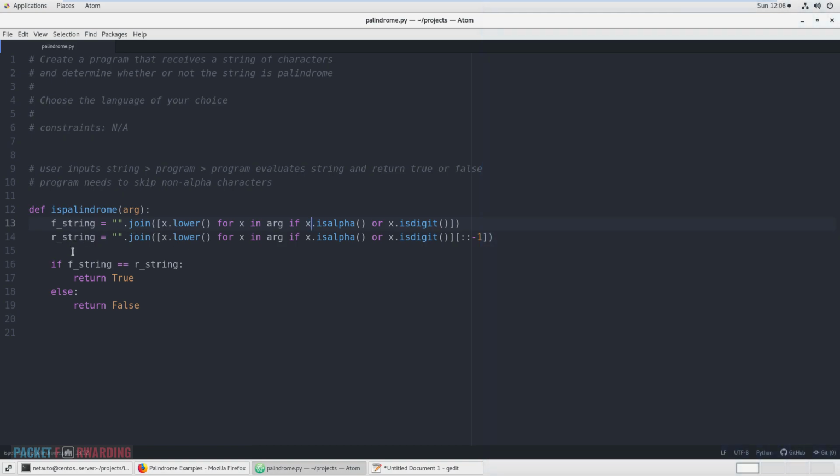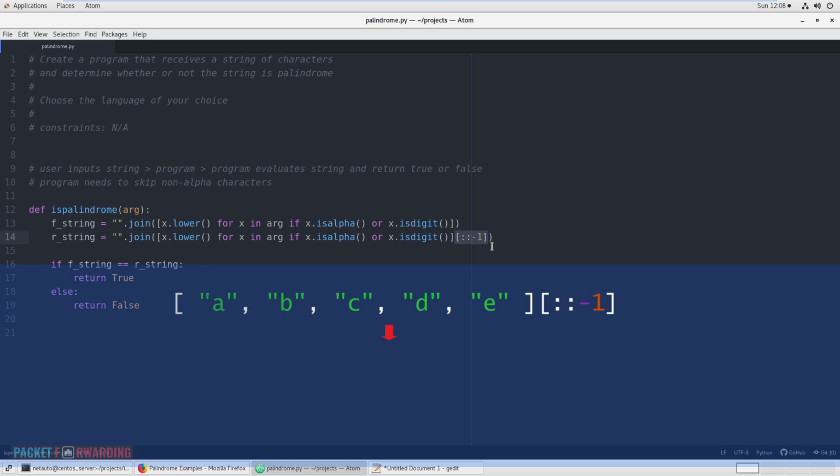Now, in the case of the next variable, which I name r_string, this will be the variable that will contain the reversed version of the string. And we are performing an almost identical operation here using the join method and passing a list of values through a list comprehension. The only difference is that we are using a trick here to reverse the list that we are going to pass to the join method. And this is going to help us have the r_string contain the reversed version of the first string that we have in the f_string.